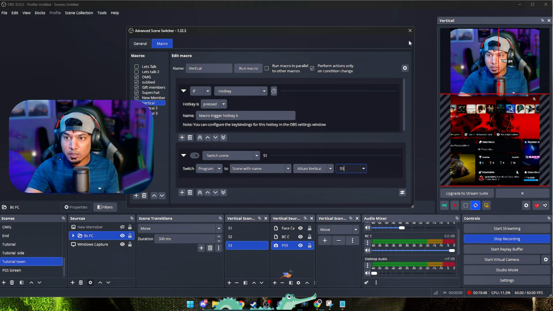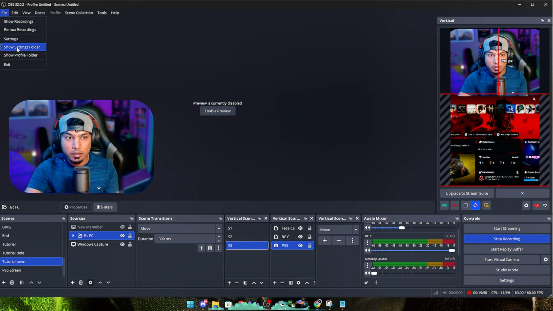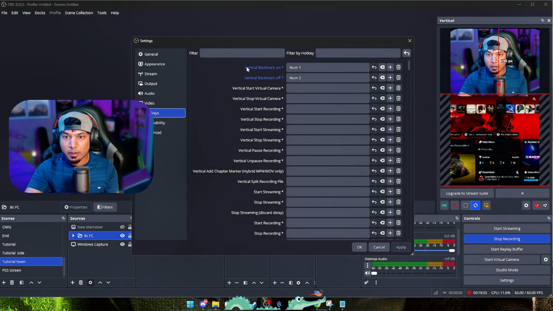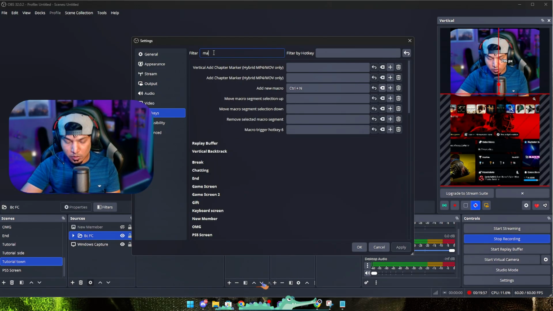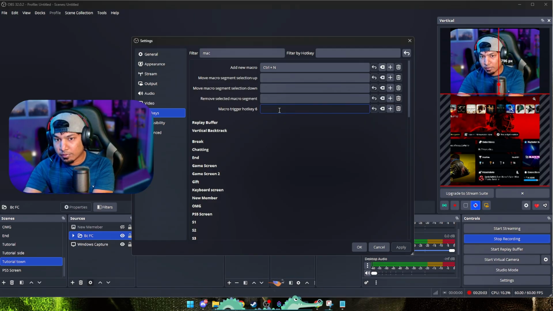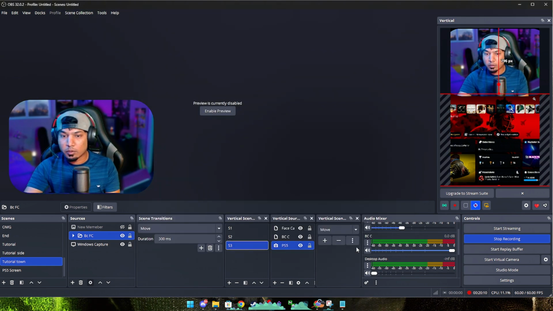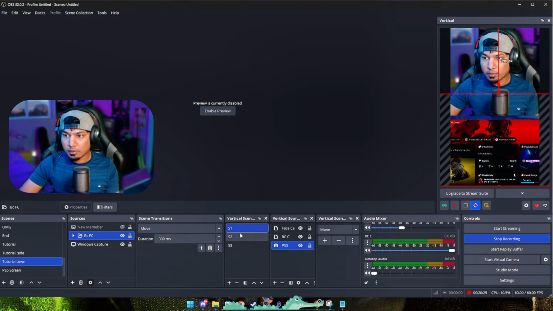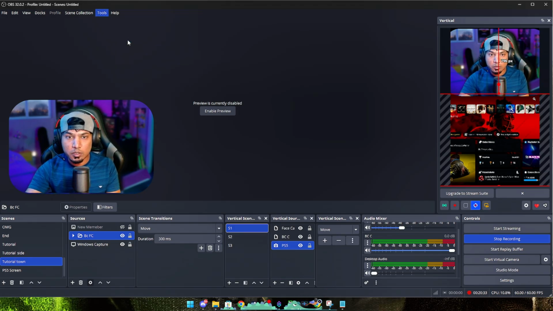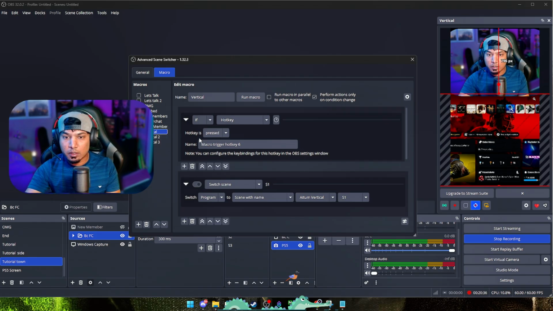Now let's pause this here. Let's go back to our file, settings, and spot the hotkey. And here, if you search for macro, that's right here, macro trigger hotkey 6. Here, let me say key 5 and apply and OK. And if I press 5, it went back to scene 1. Now let's go ahead and open our advanced scene switcher again. And in the vertical, that's done.